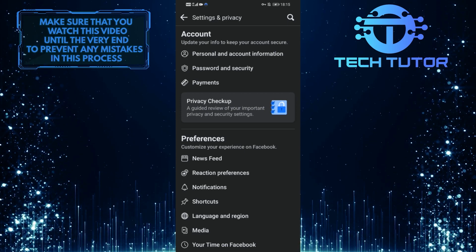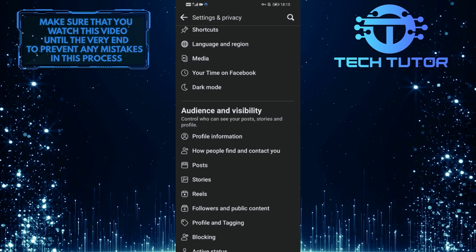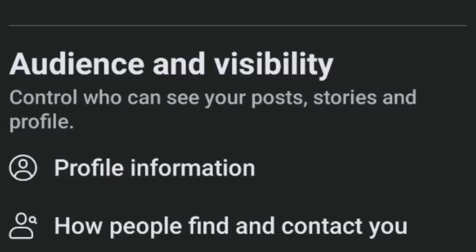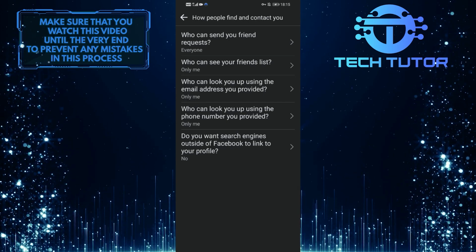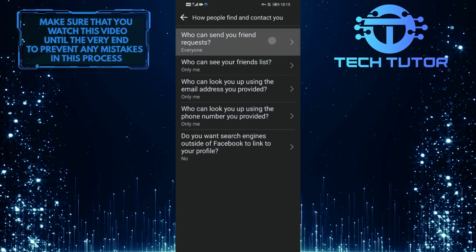Once you are on this screen, scroll down until you find a section called Audience and Visibility. Once you find it, tap on How People Find and Contact You. It is the second option in the Audience and Visibility section. And then the very first option is Who Can Send You Friend Requests. Go ahead and tap on that.